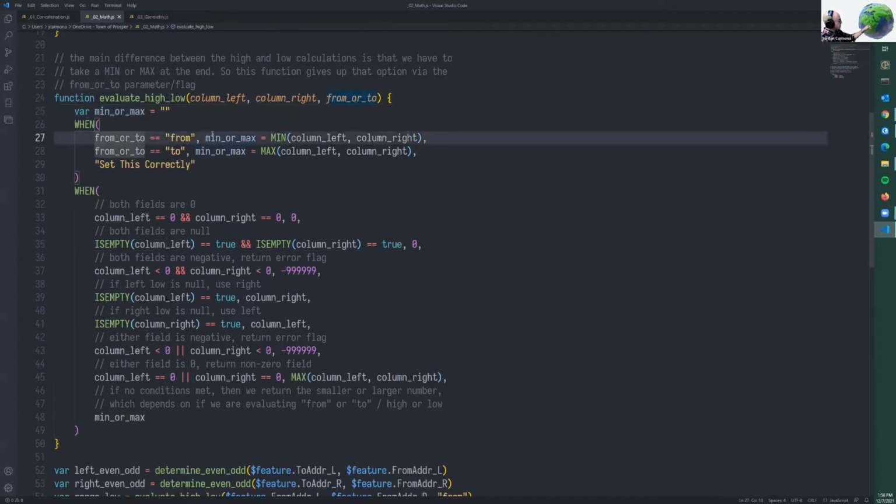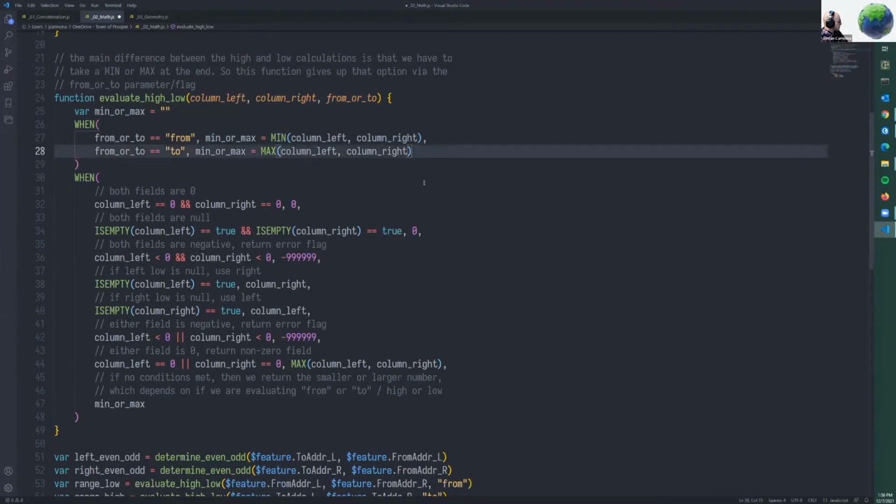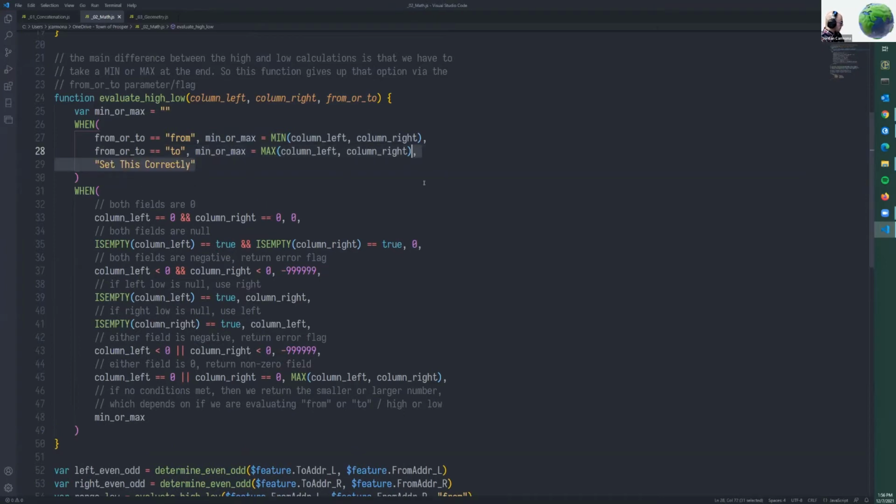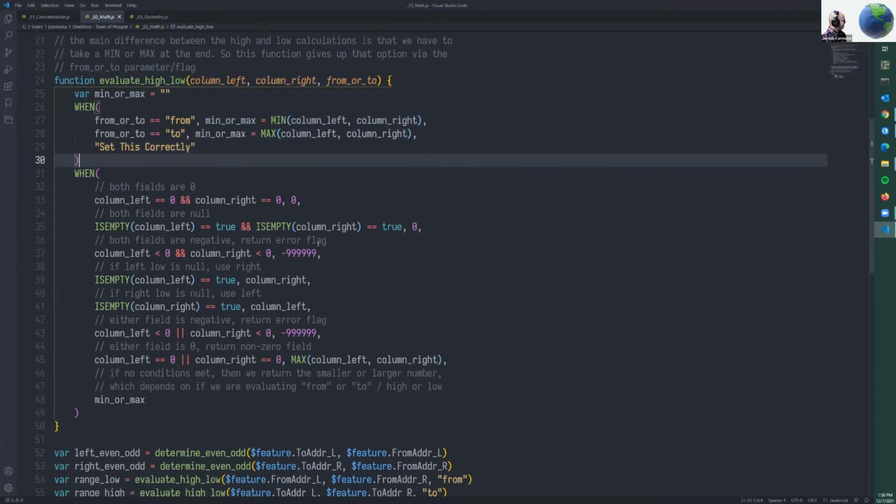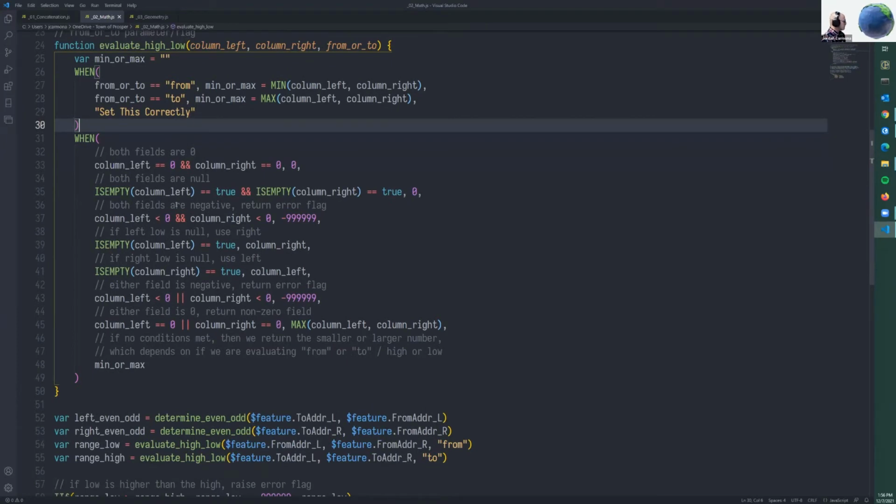Then we're going to just assign that placeholder variable a new thing. It's going to be the min of the left column versus the right column, or the max. And then I set this like this. This default value is never going to pop, but I wanted to be super explicit about why that function is there. It probably could be better than set this correctly. Then we're going to do some more tests.